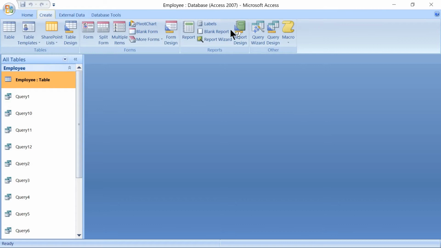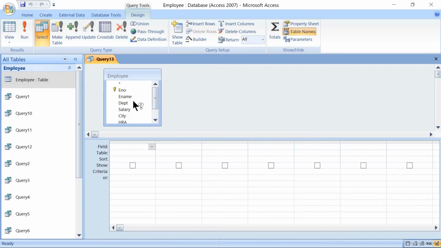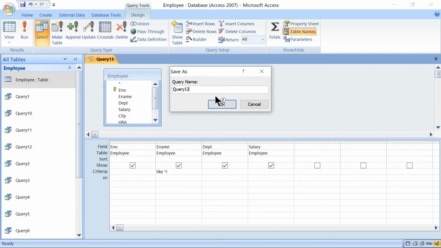Just go back to create tab, other group, query design, then add the table, then click on close. Just take here employee number, employee name, department, salary. Take the pointer to employee name column heading. In the criteria section, just type here like, then last letter has to be I. In that case, it has to be preceded by a series of characters. For that, we have to make use of asterisk, then I. Correct? Save the query. This will be query 13.